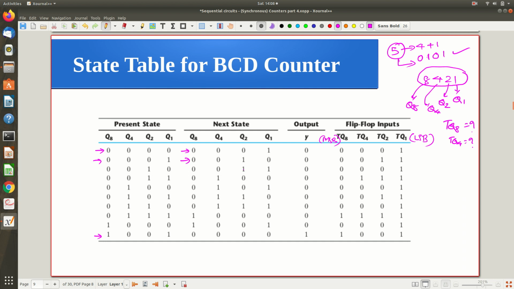And fine, that's all. Now using a K-map you will simplify this TQ8 and each of these bits. So if I ask you what is TQ8, you will express it as a function of the input bits, that is Q8, Q4, Q2 and Q1. You are supposed to find out what every toggle input is as a function of the present state bits. So for that you have to use a K-map, right?